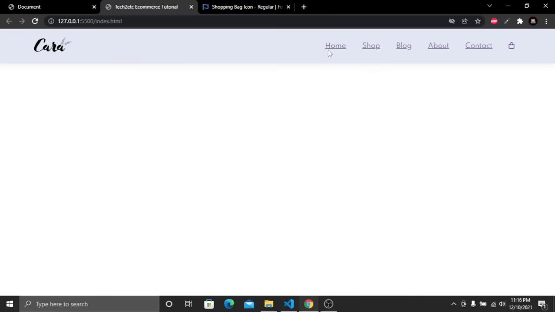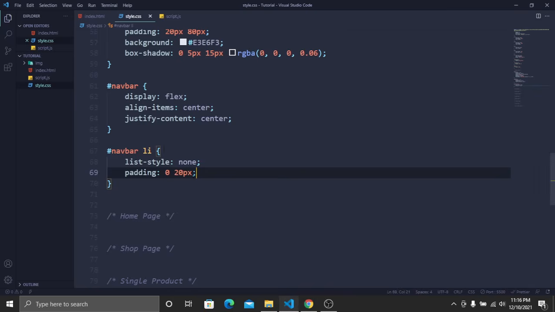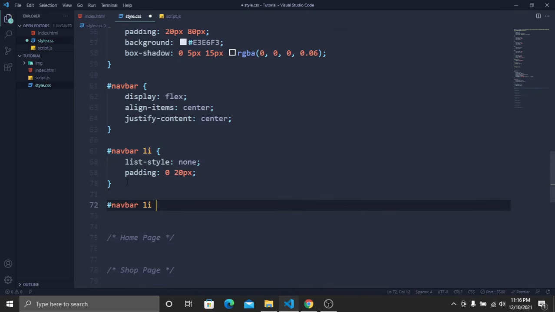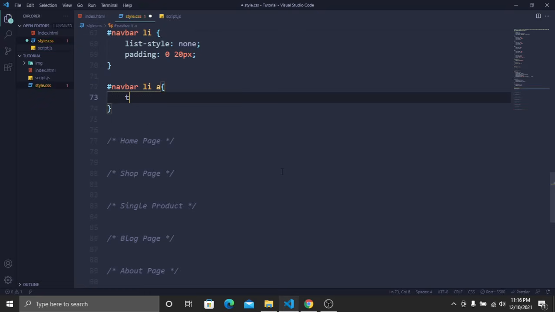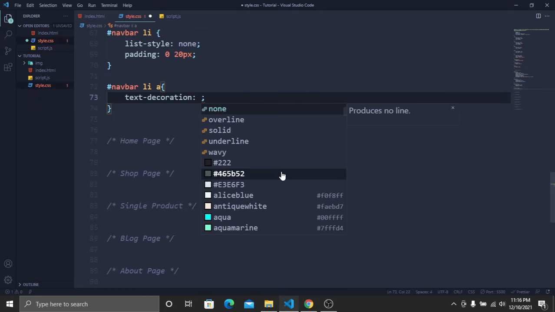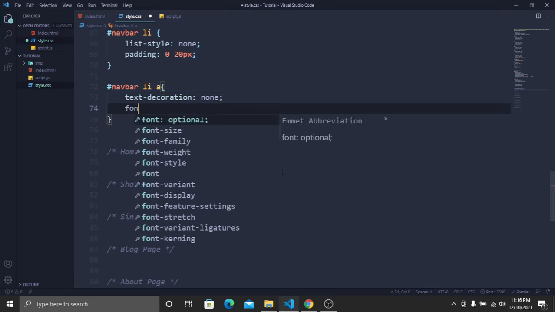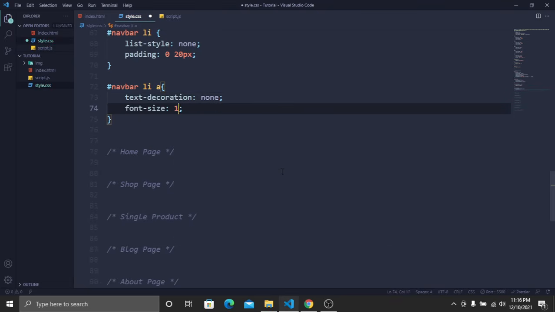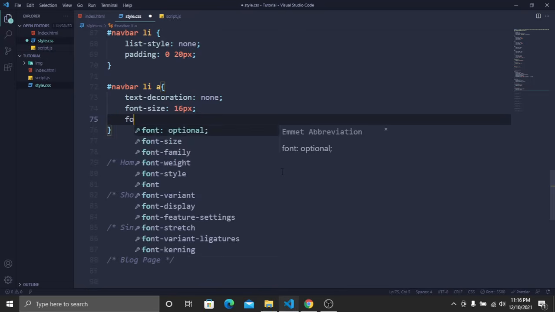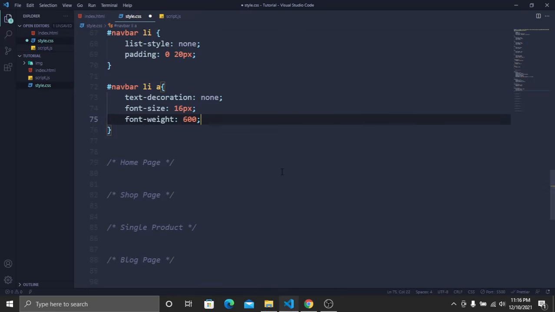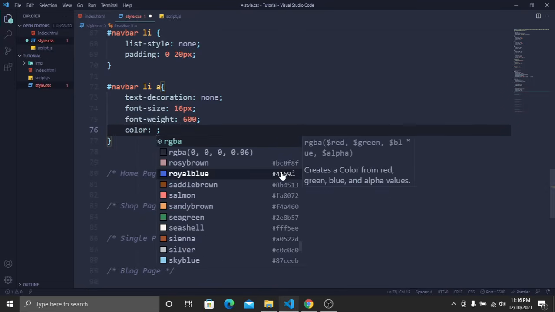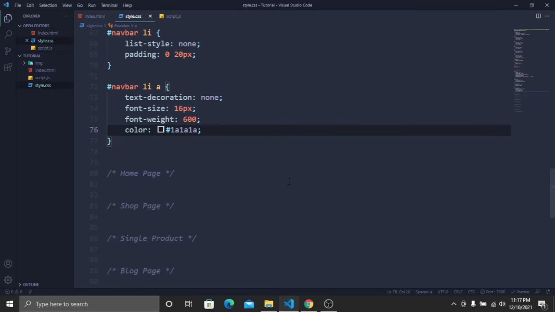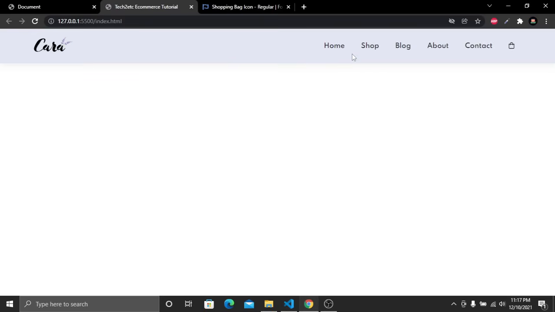Now after this one, I want to remove the underline from our links. So for removing the underlines, copy this line, then paste it here, then target our anchor tag, and then we have to add text decoration and it will be none. Then I will add a font size and it will be 16 pixels. Then I will add a font weight and it will be 600. Then we have to add a color, text color, and the color will be this one. Now save and go to our website, and here you can see that we have changed the color of our text and we have also removed the underline from our links.